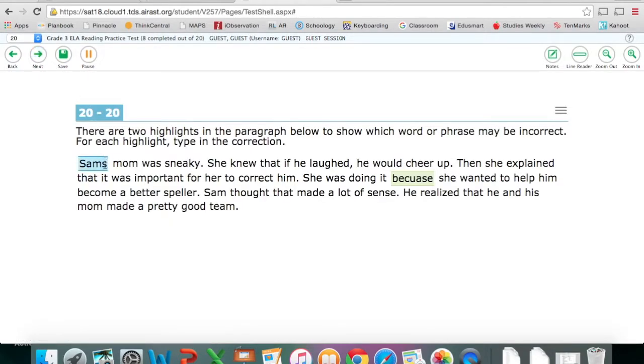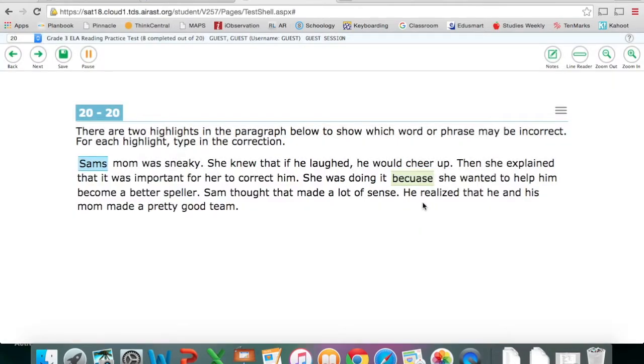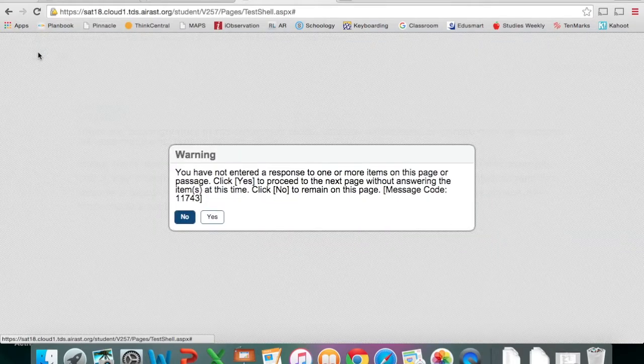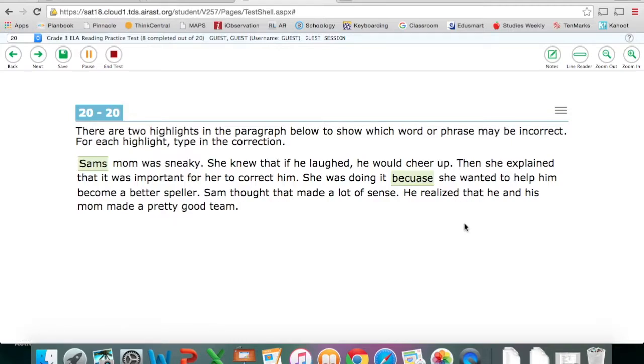So then we have again 2 highlighted words. We know we got to click on the highlighted words. This time it is a text box, no drop down to select from. They have to type it, punctuate it, spell it correctly. Same thing. Prompting them, hey, you didn't answer everything. Again, it's bringing them to the portion where they can go back and say, hey, you didn't answer this one, so let's go back from here.